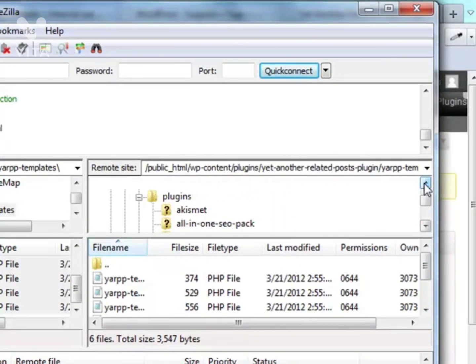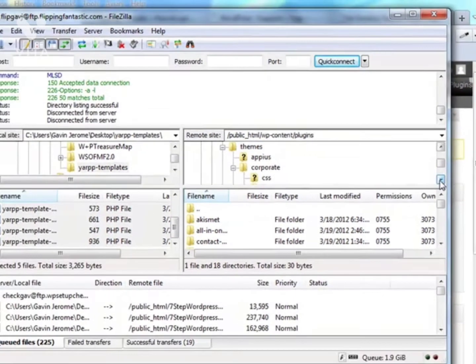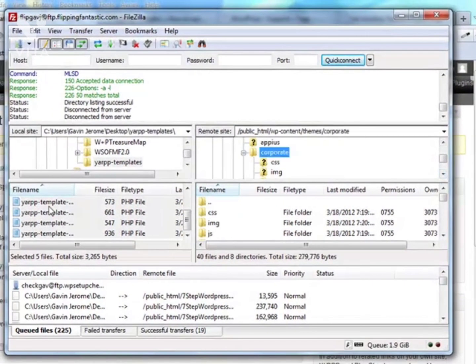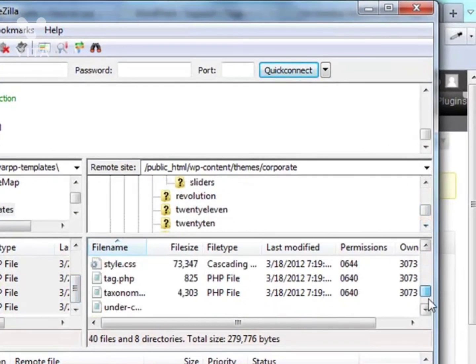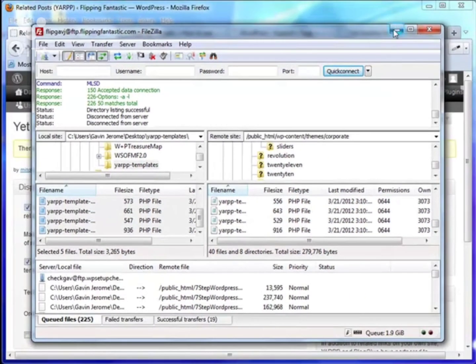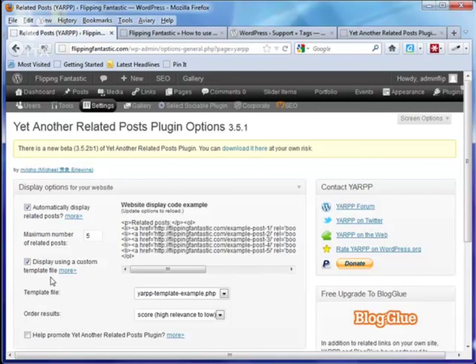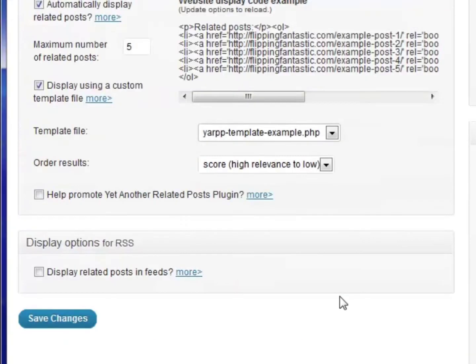Right now, I'm just going to shut this down so everybody can see it better. Right now, I'm using something called a corporate theme. So I uploaded all the YARP templates into my corporate theme. And as you can see there at the bottom there, very nice. And so now I can use that feature. If you don't do that, you won't have any options, but I can display a custom template. How cool is that?